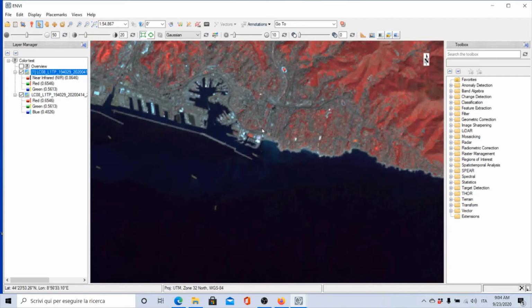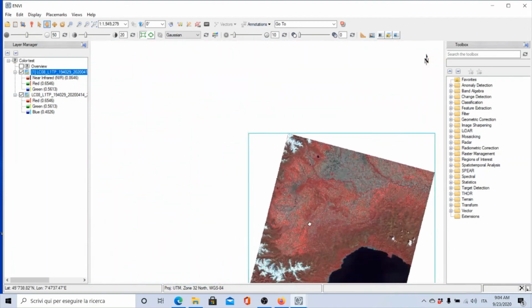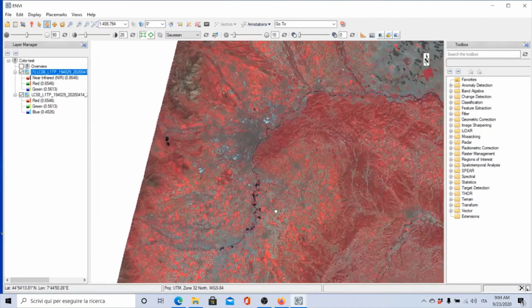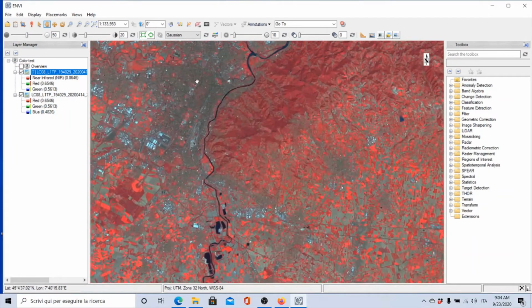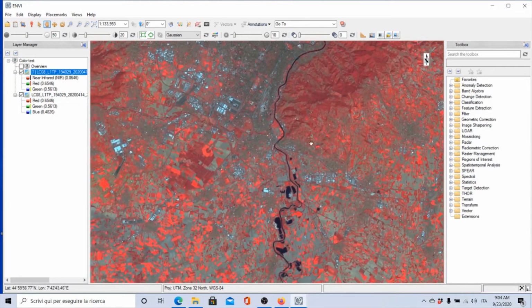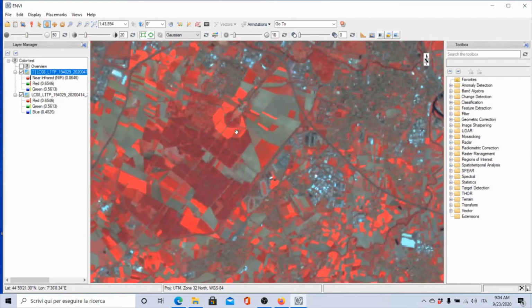So for example, now we can move to another position. I can just zoom out, and I want to go, for example, to Torino, that is here. You see, this is Torino. This is very dark in false color, the Po River, and this is the vegetation that is more or less red. If we go here in Torino, in this part, you see that it's very reddish.